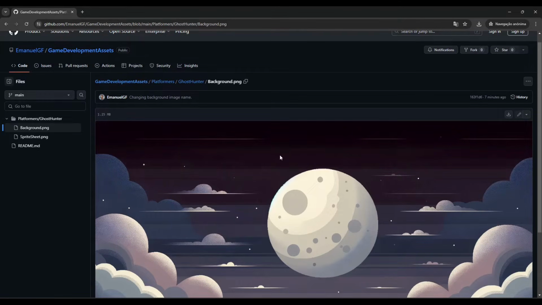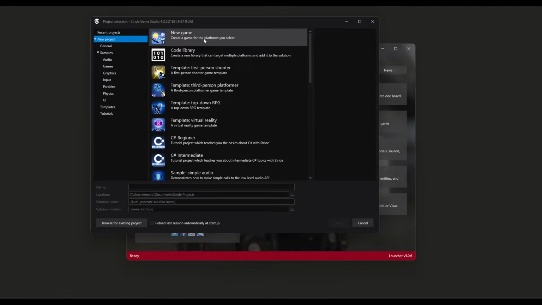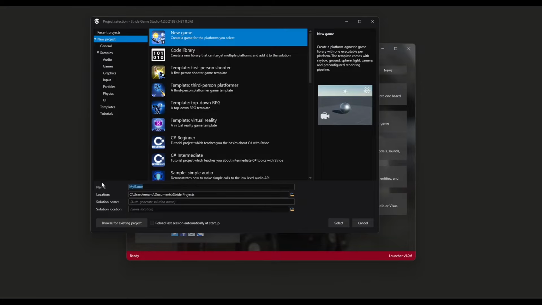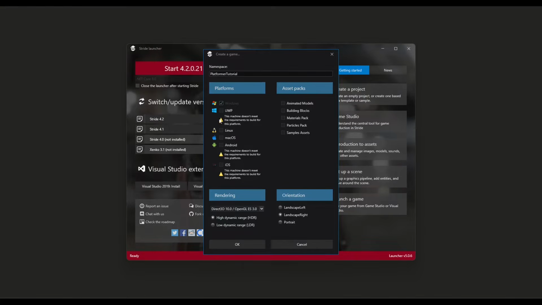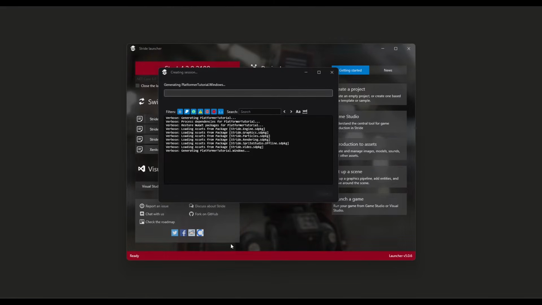Stride3D Game Studio. We are going to open the Stride3D Game Studio and we are going to create a new project. Click Start. We are going to select a new game and we are going to give a name to our project. For me, it could be Platformer Tutorial. For you, you can use any name you like. And let's click Select. We're going to leave it for the Windows platform in the configurations. Click OK, and it's going to create the project for us.